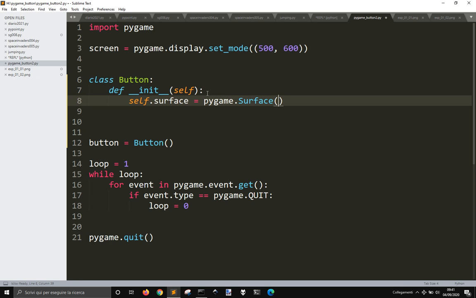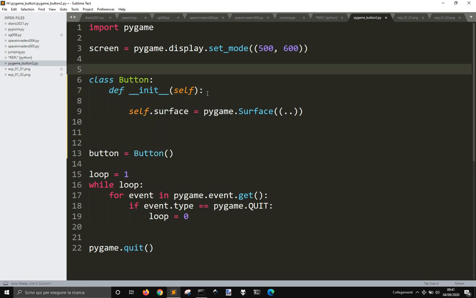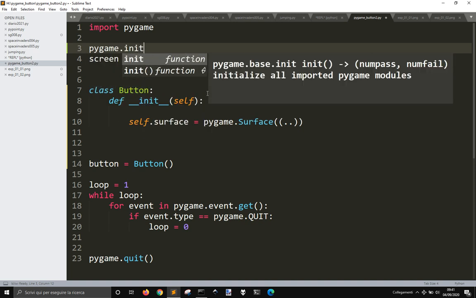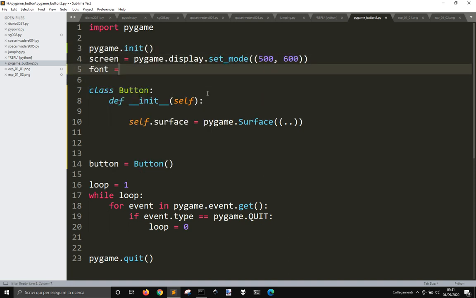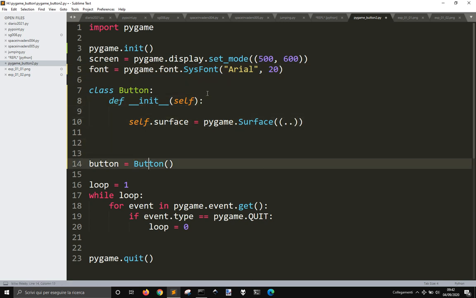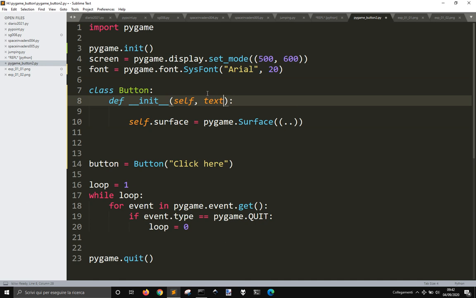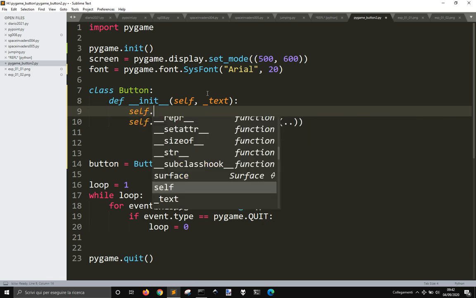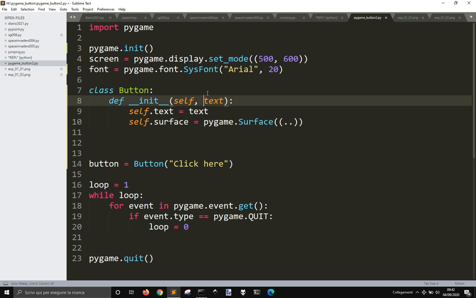Now, we're gonna first of all do pygame.init for the font, and the font equal pygame.font.SysFont Arial 20. When we create a button, we want to write something in the button, so we want to make click here. And so we need a text with an underline here. So we're gonna make self.text equal text.